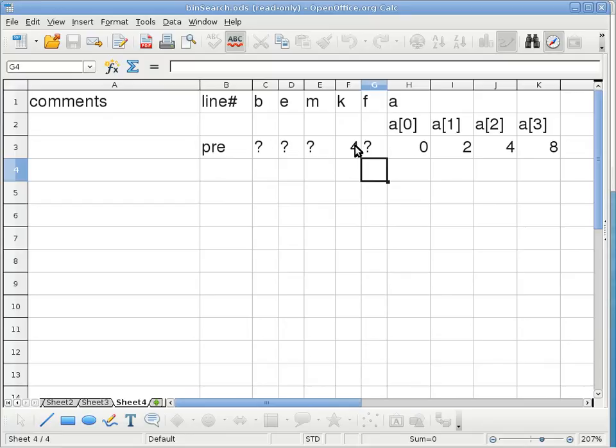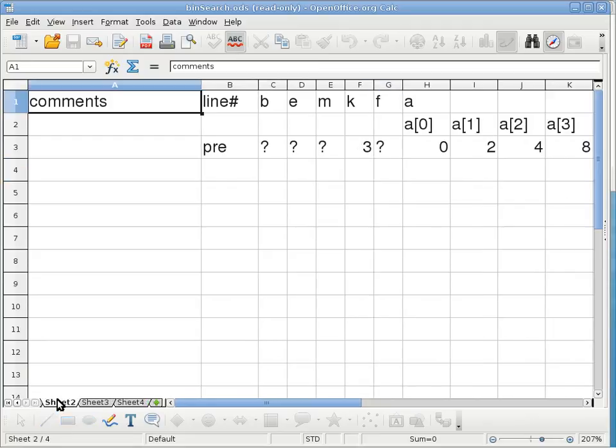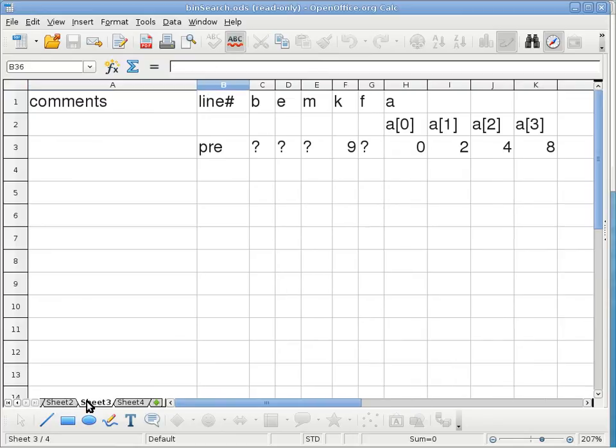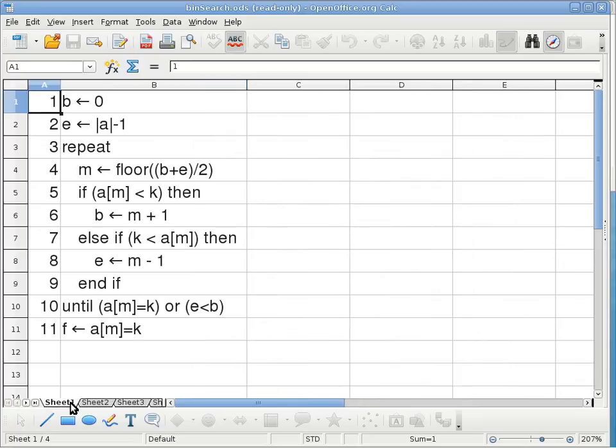Okay. Any other questions about the binary search algorithm? Could you go back to sheet 1 or sheet 3? I think it's sheet 3. It's one of the ones that had the actual pseudocode on it. Sheet 1. Yeah, it's usually always on sheet 1.